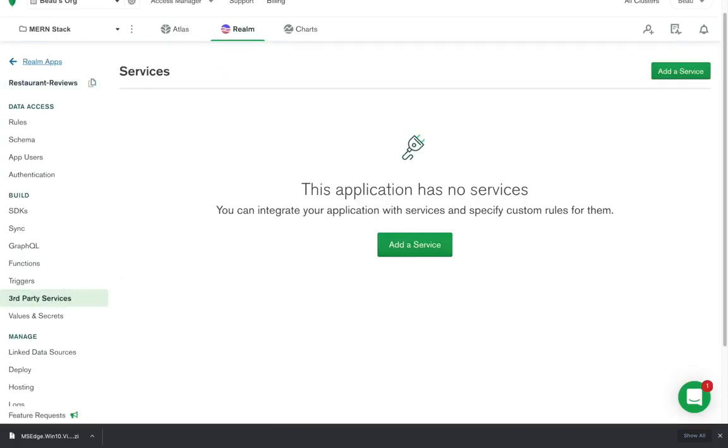Exposing data through third-party services is at the heart of creating a Realm backend service. So that's what we're going to create now. This is going to allow us to update the data outside of this website. We'll basically be creating the wrapper for an API. So let's add a service.